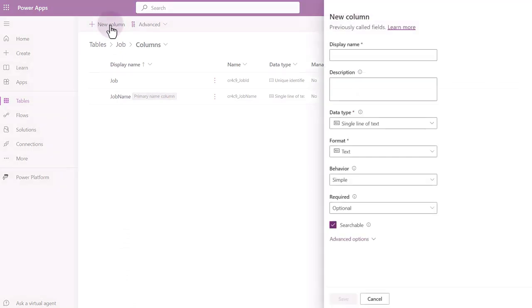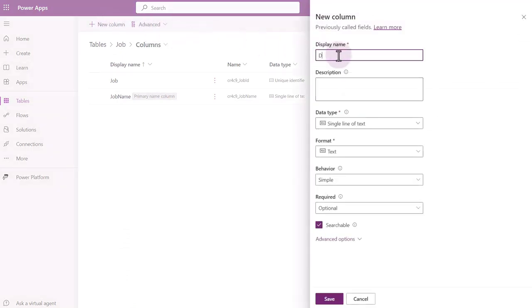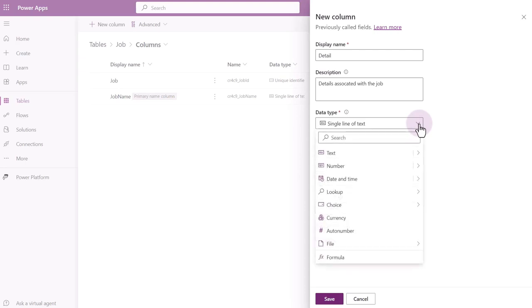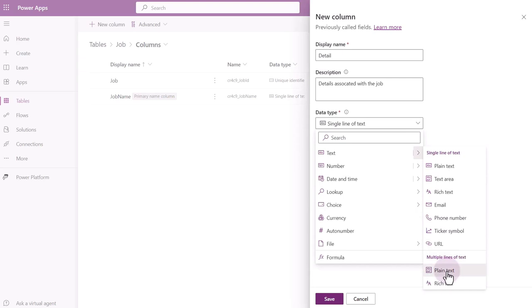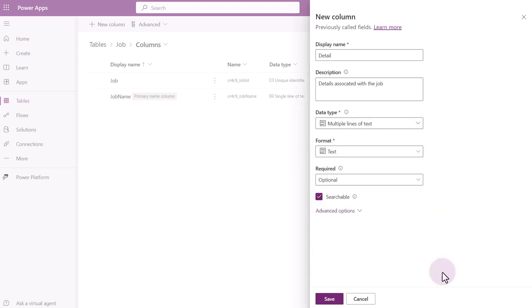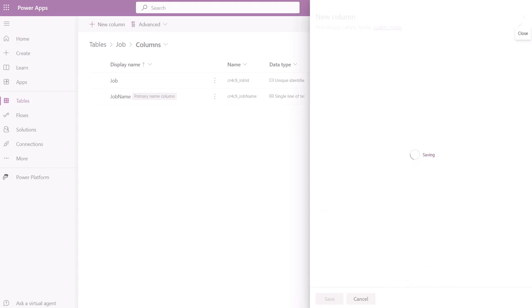I'm now going to add a series of columns that are relevant to this form. New column, detail. I've added in a description. I'm going to select the drop down for the type of data we're going to use. Select text. I'm going to go for plain text, multiple lines of text, and then select Save.